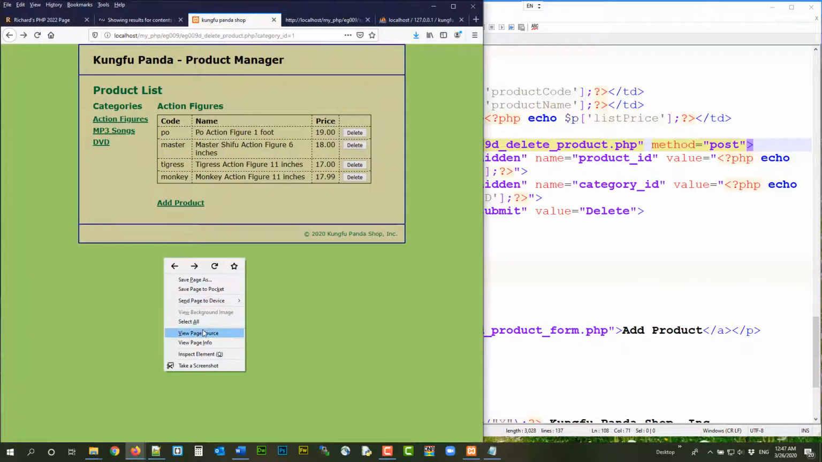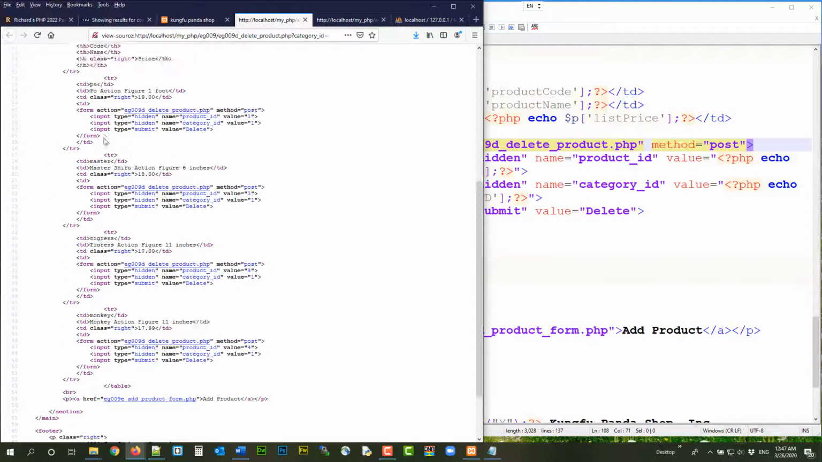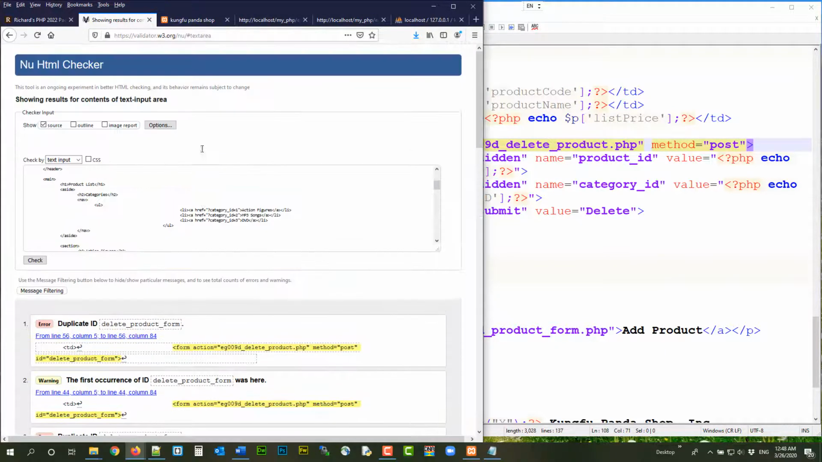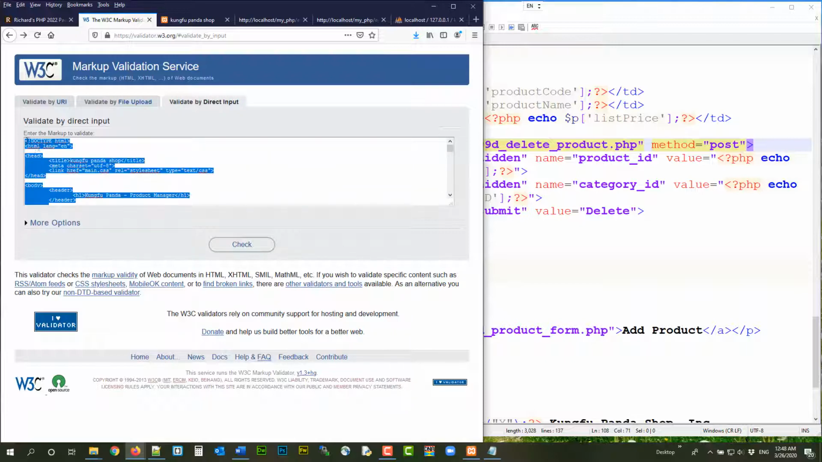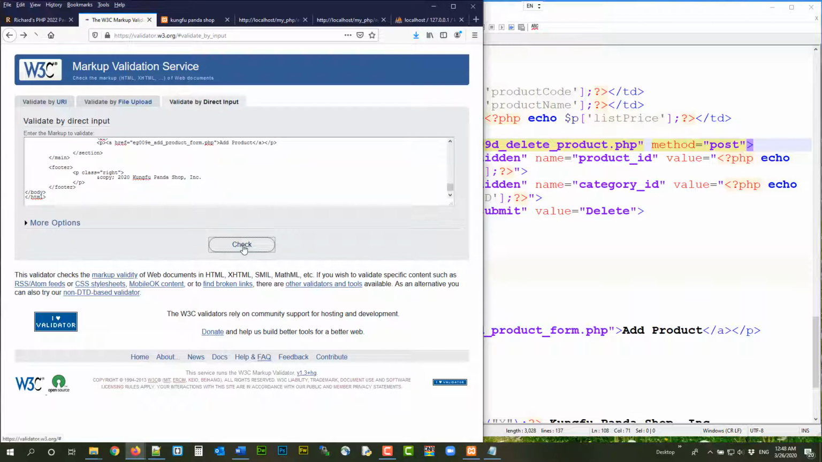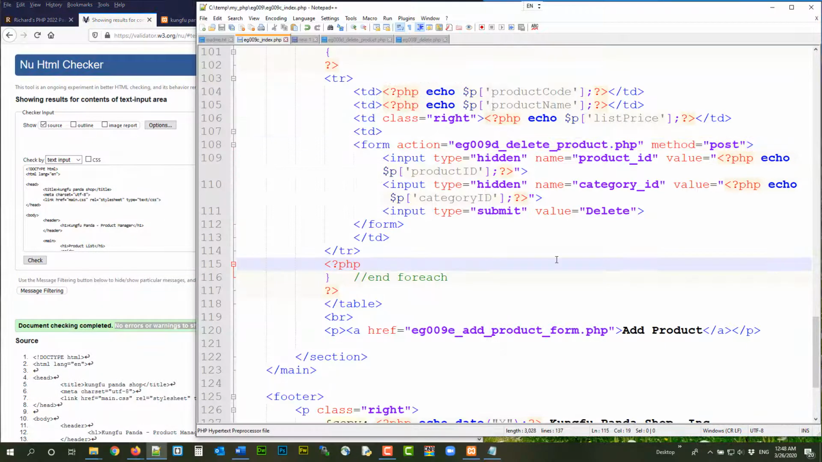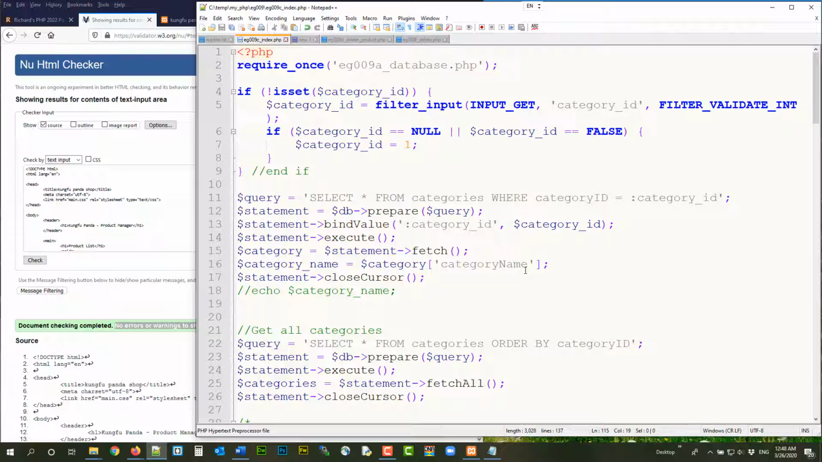Reload. View source. Copy everything. Control C. Come over here. Replace with our new code. Alright, now no error, no warning. So the ID actually gives us a problem in the validator. Okay, we fixed that. Great. That is a good place to stop.